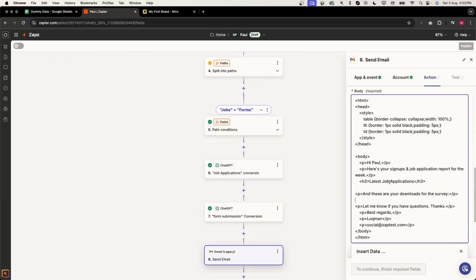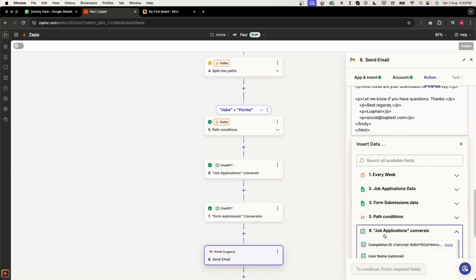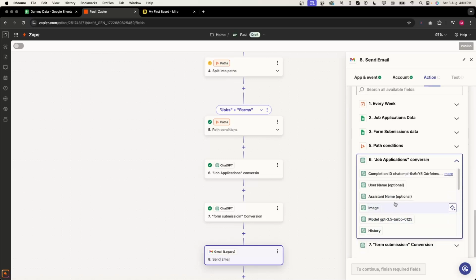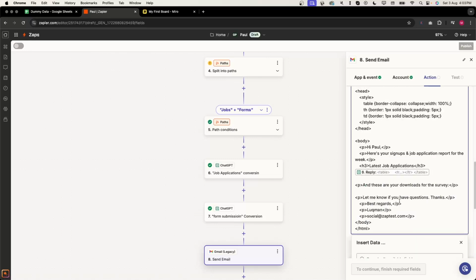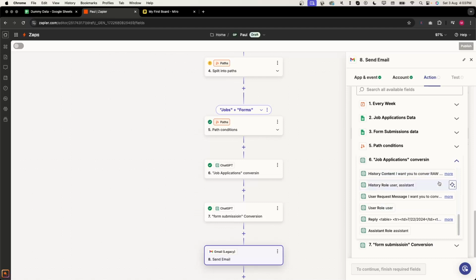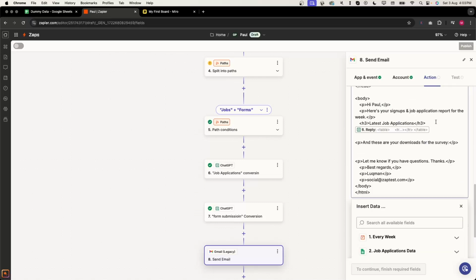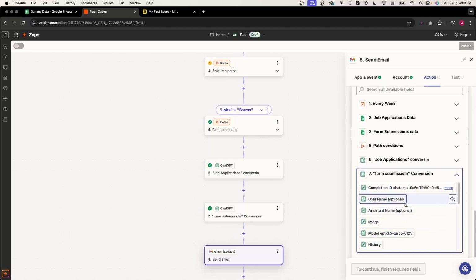This is the HTML code. Now we only need to enter the data which we got this week. So under the latest job applications, I'm going to attach the data which we got from the job applications ChatGPT conversion, and I'm going to go down and select the reply, this one. And these are the download survey data, and under this I'm going to select the downloads ChatGPT reply which was found in step 6.